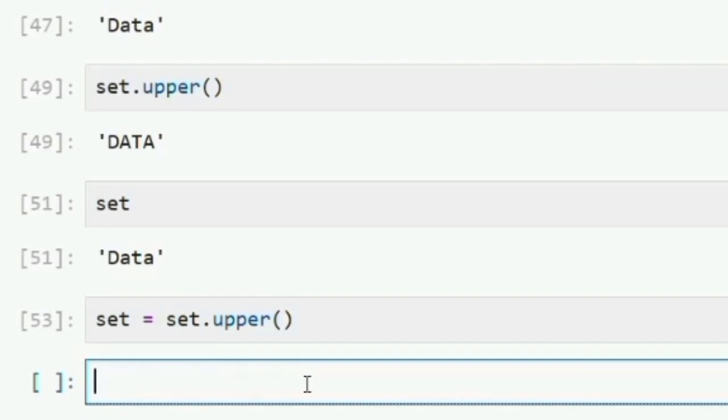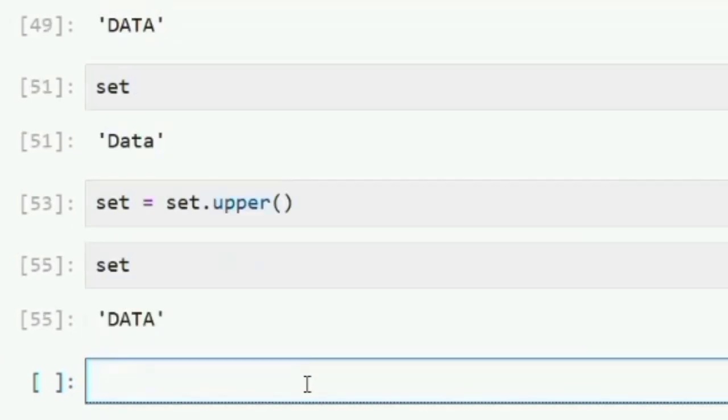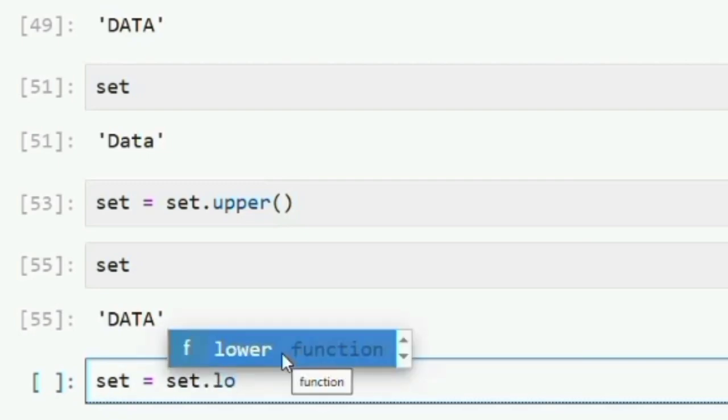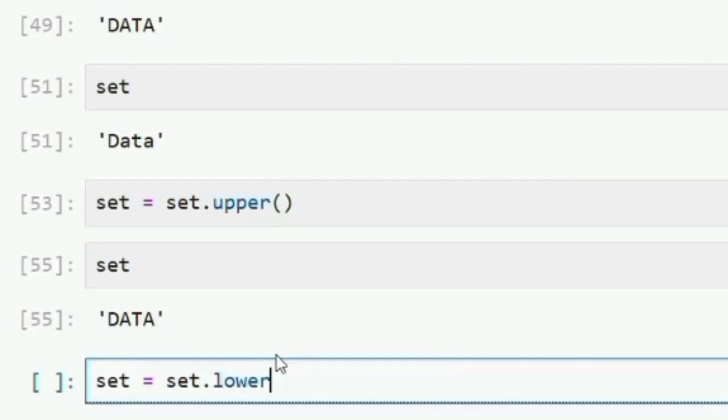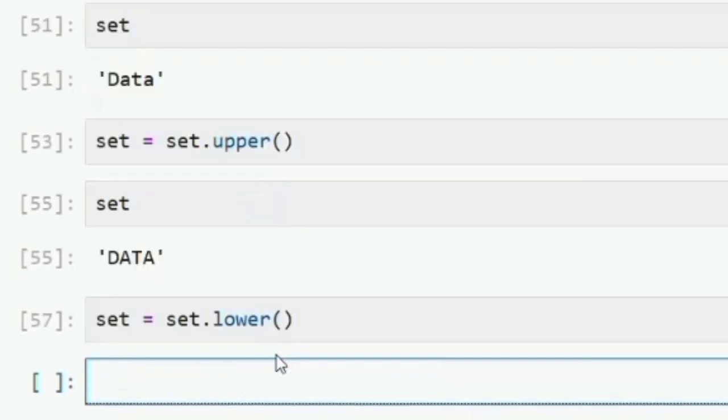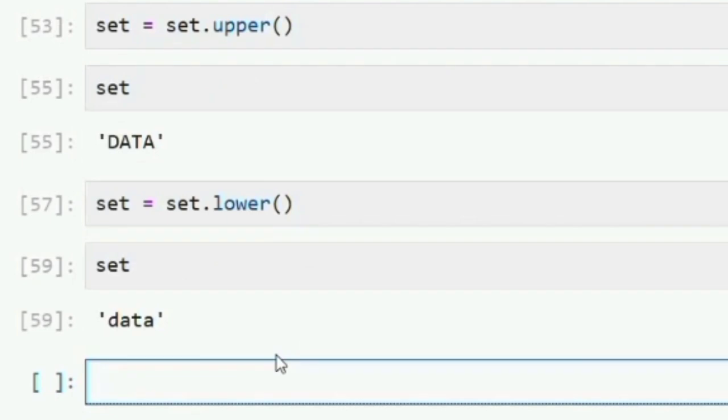So I run it this way, and then I call on my set, and you can see that my set changes to uppercase. And the same way, if I want to change it to lowercase now, I go ahead and do set equal to set dot lower, and then I call it, I enter the set, and you can see that it has changed everything to lower. So it doesn't just modify like that. You have to reassign it.